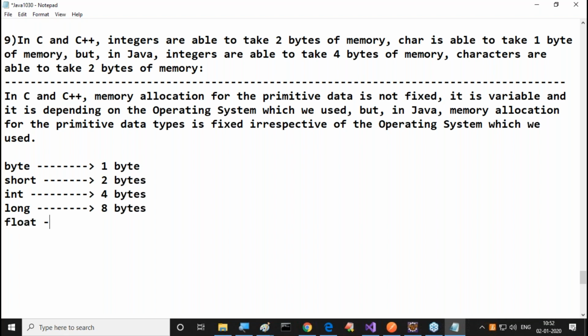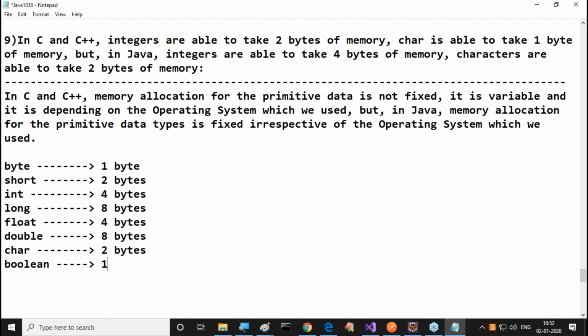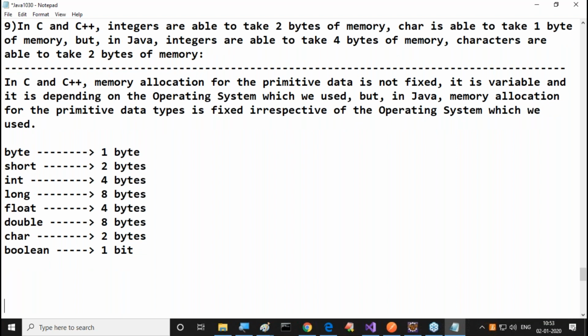Next, float data type takes 4 bytes of memory. Double data type takes 8 bytes of memory. After that, char data type takes 2 bytes of memory. Boolean data type takes 1 bit, not even a byte, 1 bit. That's it. These are the fixed memory allocations for the primitive data types. This is the overall view. Here we can understand clearly.